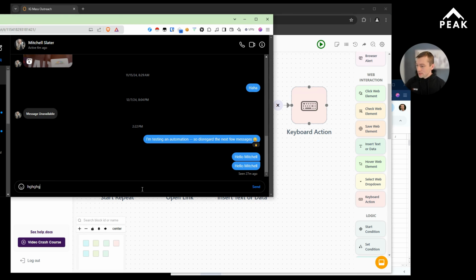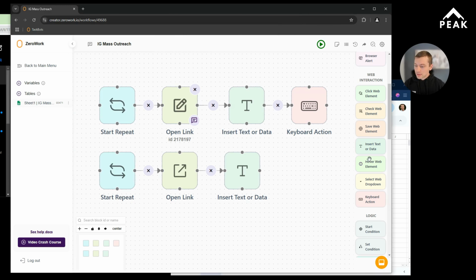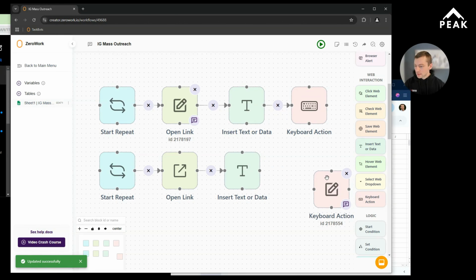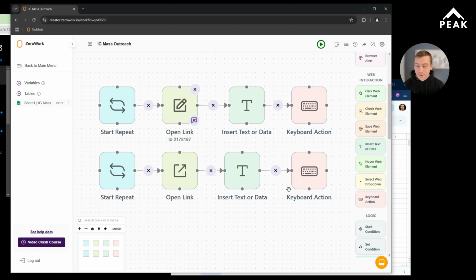All right, and the last thing to do in order to send the message, there's two options. Once you start typing, this send shows up, so we can have ZeroWork click send. But again, IG makes it easy for us. All we have to do is press enter. So the last thing we're going to do is use a keyboard action. We're going to use the enter key, save it, connect them together, and that's the entire thing, A to Z. It will loop through everything in the sheet and send them the message with personalization.